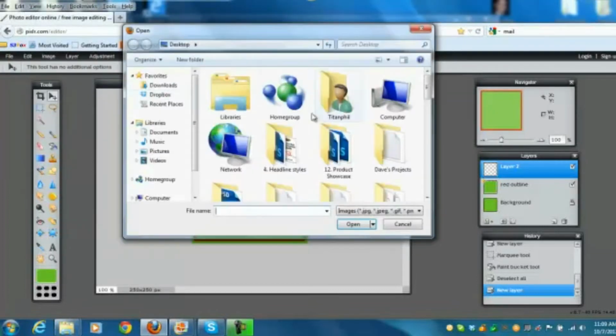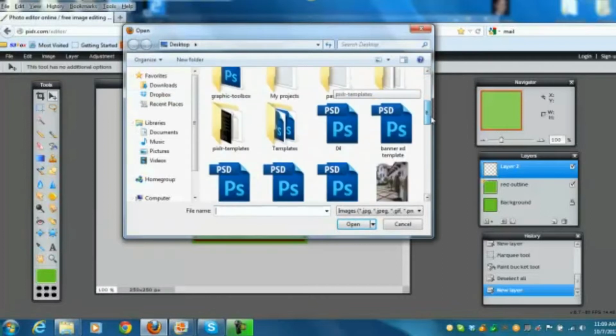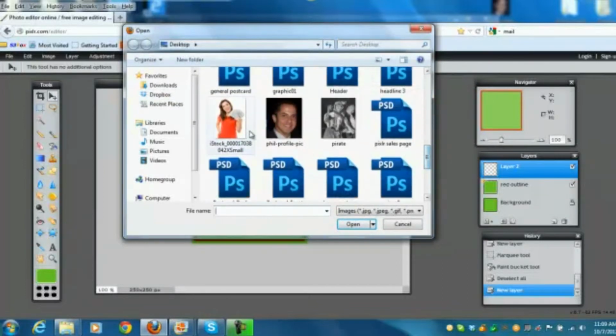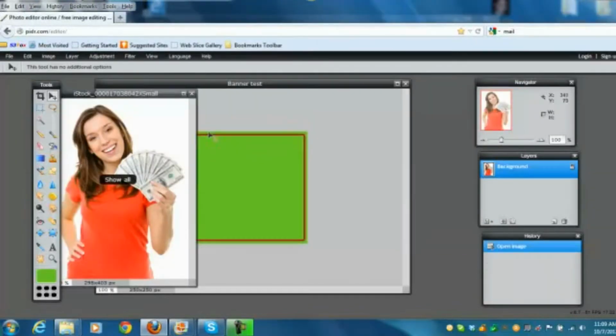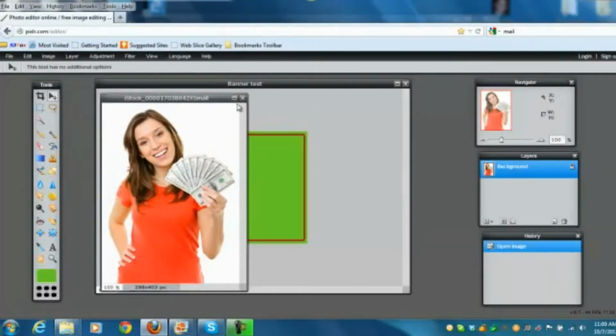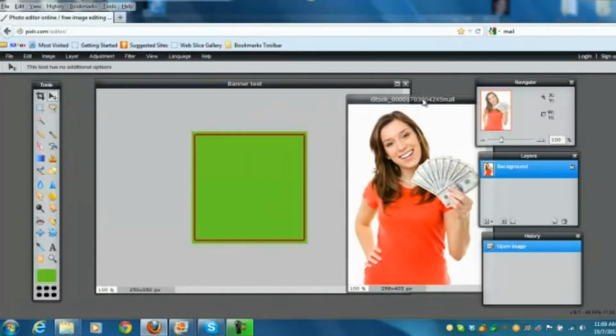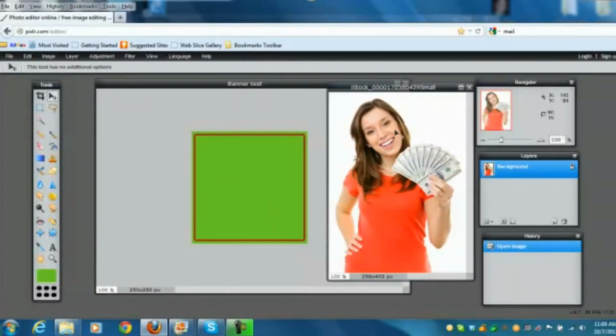Now the image I want to work on is on my desktop, so I'm going to find this. I got this image from iStock Photo, so I'm opening it up, and it opens in a new window. What we're going to do with this image is take the young lady here with the money, cut her out like I had a pair of scissors, and put her onto this ad here.